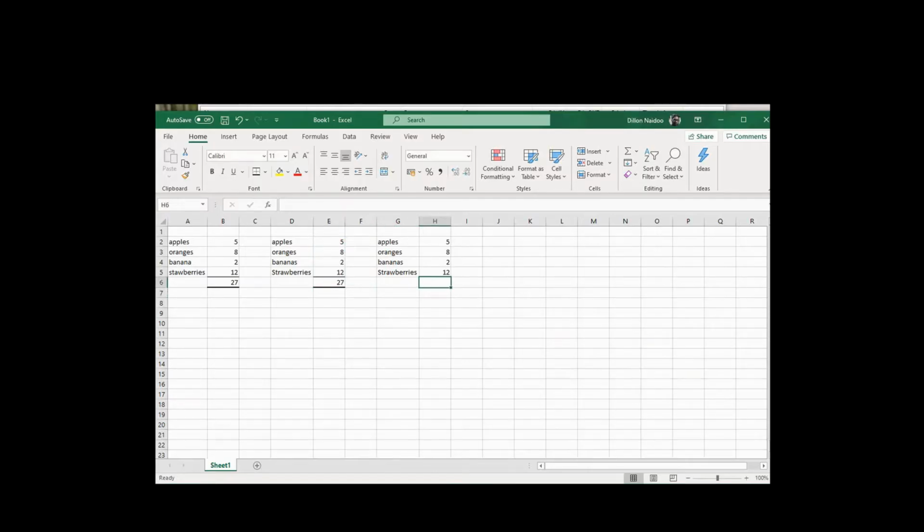The last way, we're gonna use the Autosum button in the top corner. We just click Autosum and enter, and there you have it. 3 ways to use the sum to add values using Excel.